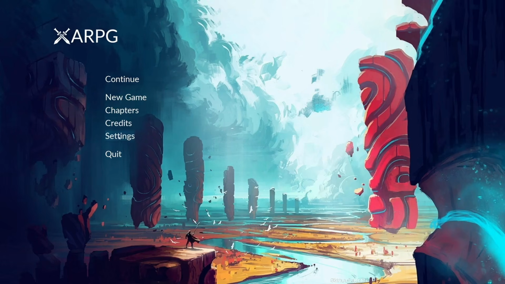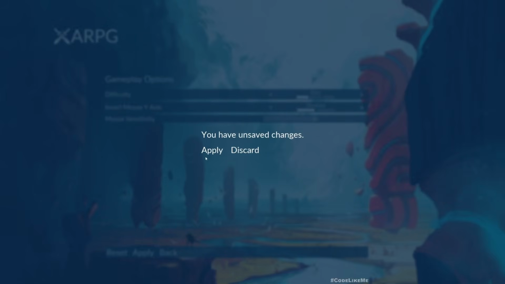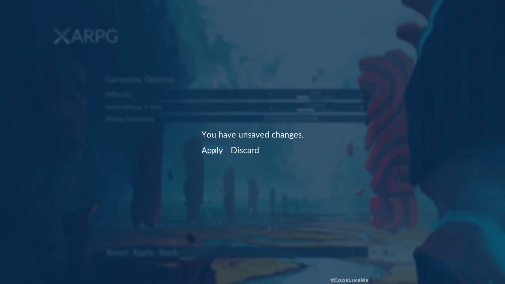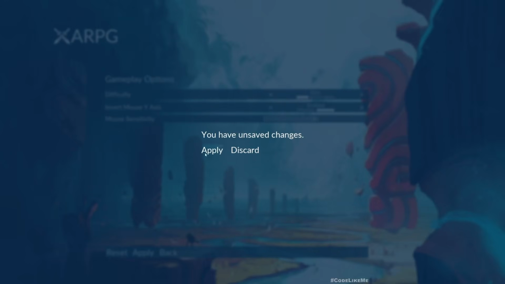Hello everyone, today we are going to work on the gameplay settings. If we make some change and try to go back without applying, we will see a prompt saying that you have unsaved changes. We have the option to either apply or discard. If we discard, changes will not be saved, it will remain as before. And here again, let me reset, and if I press back with apply, now they are saved. So that's what we are going to work on in this episode.